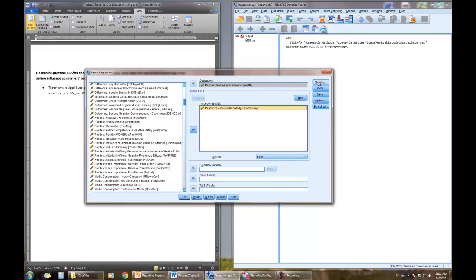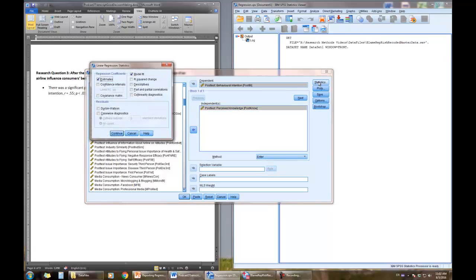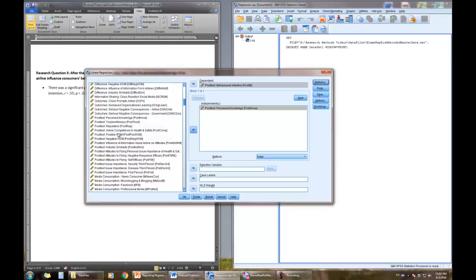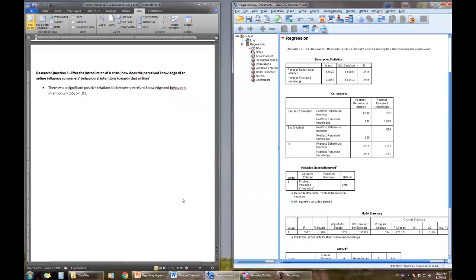But let's go up to the statistics box, click on that, and with that, select R-squared change, and descriptives. Then click Continue. And we're ready to run. So don't click anything else. Just go down and click OK to run your regression.